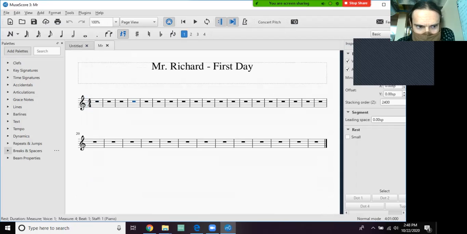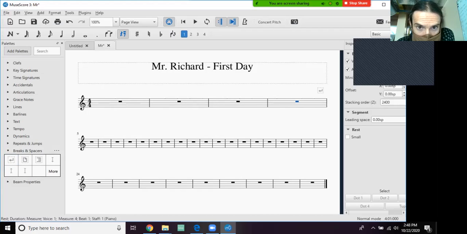Then I'm going over to breaks and spacers. Okay, the first icon should be system break. If you hover over it, you'll see it. And because that note is highlighted, it'll put the system break on that 4th measure. Let's try it. Bam. Okay, now we've got 4 measures up top.